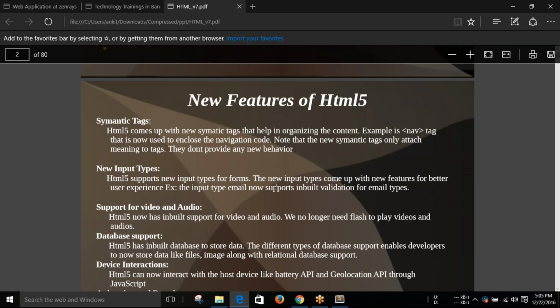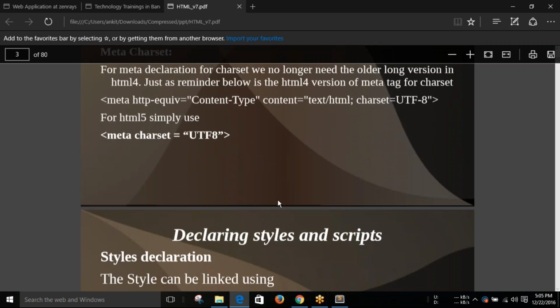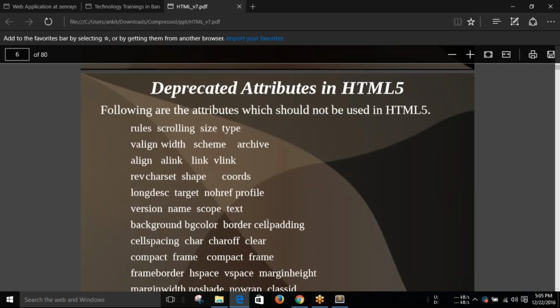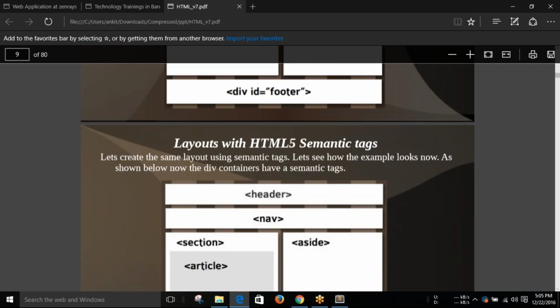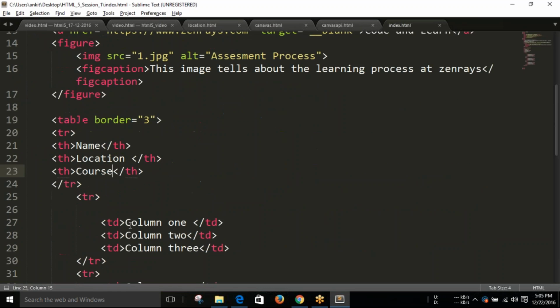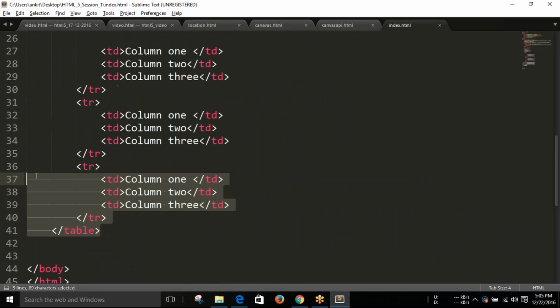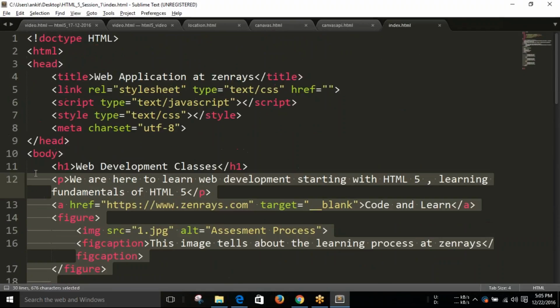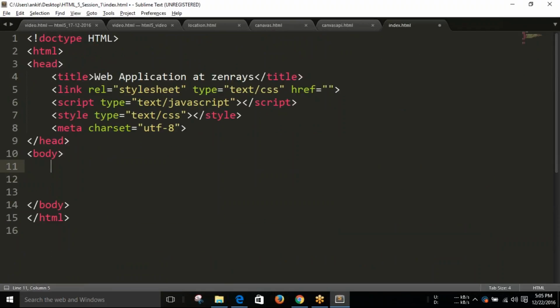So without wasting time, let's see the input tags in HTML5. So guys, if you have to create a form, I'll do one thing. Yes, you have written all these things. I want you guys to open a new file, right? Form input.html.